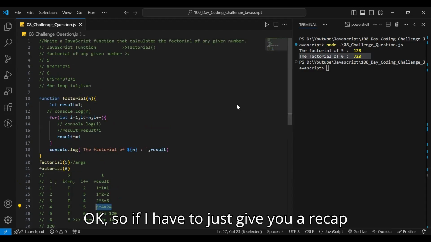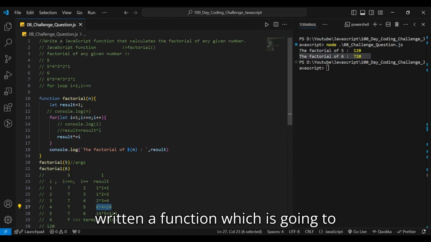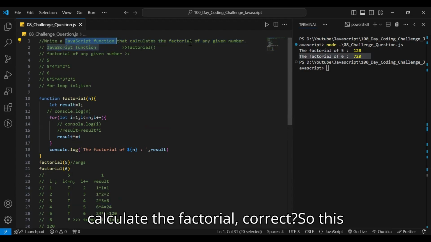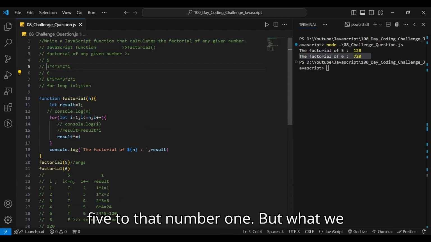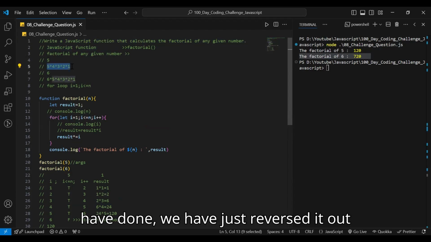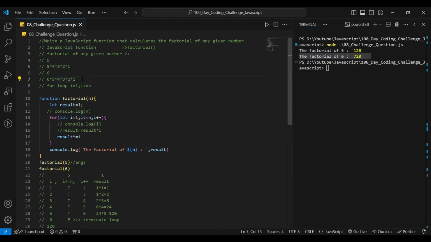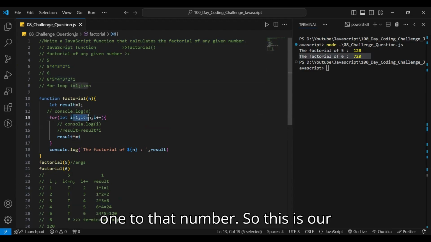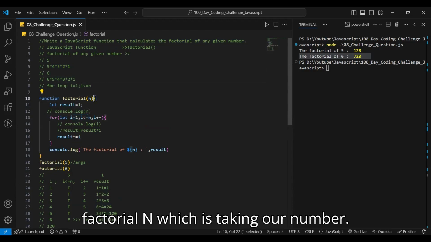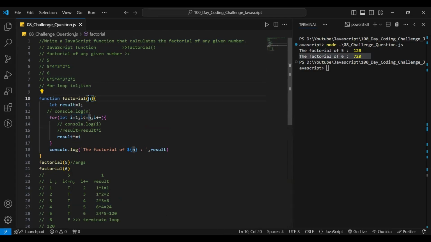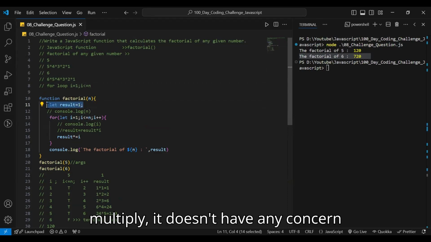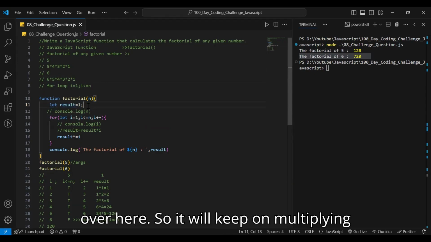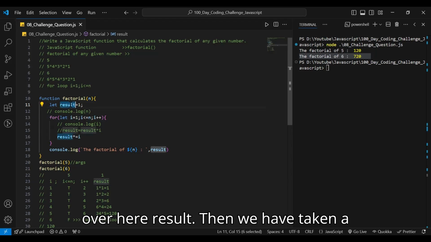So if I have to give you a recap over here, what we have done is we have written a function which is going to calculate the factorial, correct? So this is how factorial is calculated from 5 down to 1. But what we have done, we have just reversed it. While writing the loop, we have taken from 1 to that number. So this is our factorialN, which is taking our number. Then you have a result, which is storing our initial value, which when we multiply doesn't have any effect. So it will keep on multiplying and keep on storing the value in result.